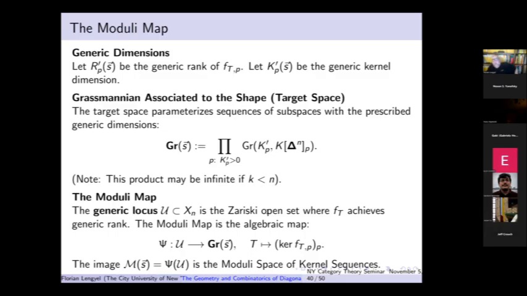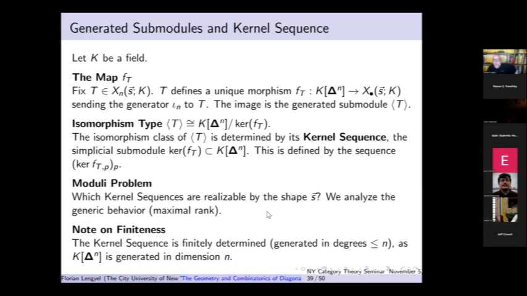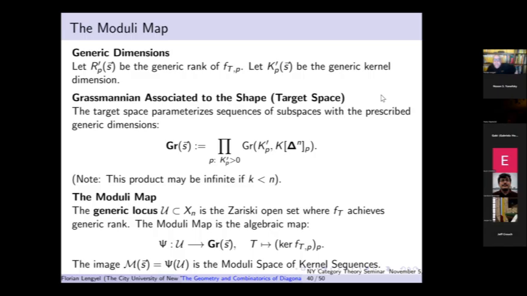Okay, so essentially what you want to know is where do I get something that looks like the standard simplex? That's what you want to know. And so in order to do that, you parameterize the points by Grassmannian, by a product of Grassmannians.